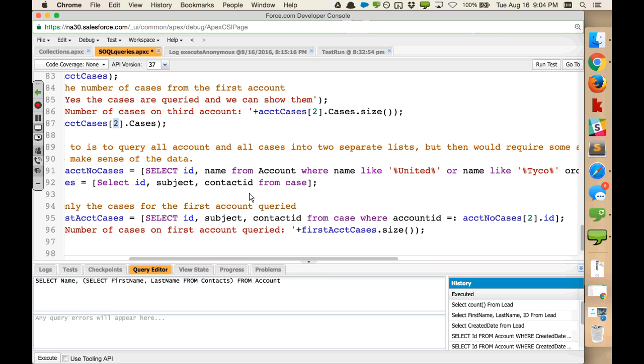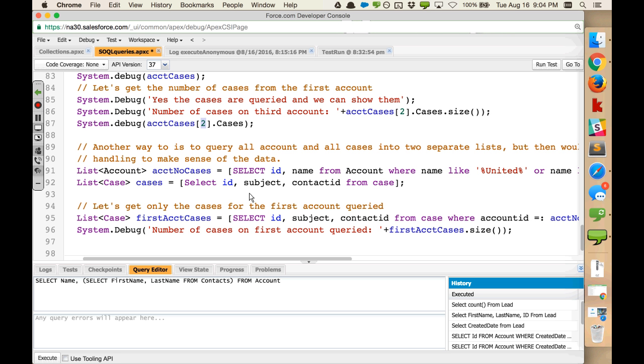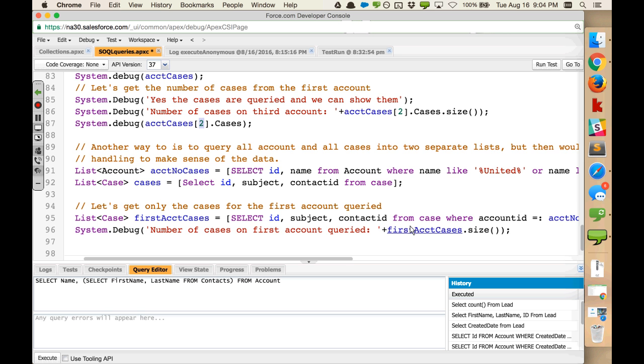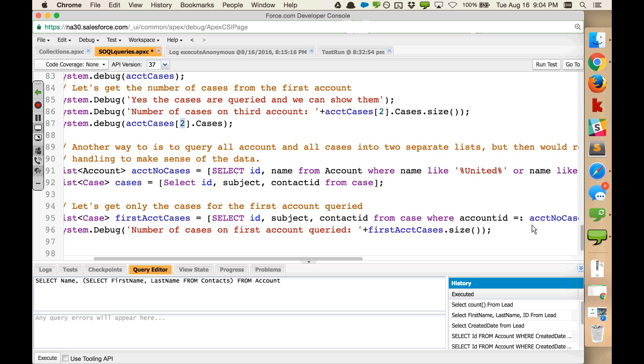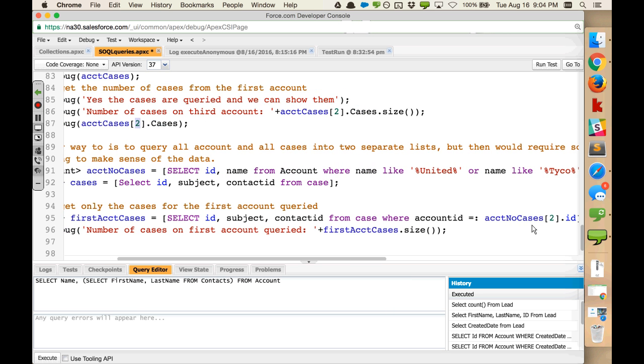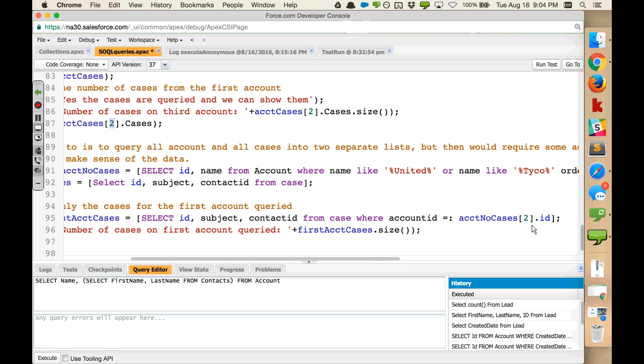In line 92, this will be all of the cases in the organization, right? Because right now I have nothing that tells it to only look for cases where the account is one of the accounts queried above. I can do this also by saying in line 95, I'm only getting the cases for the first account. So in this case, I have a select statement from case, and you see, by the way, that I use the object name case and not cases here, because this is not an inner statement.